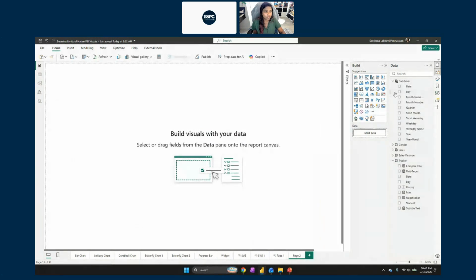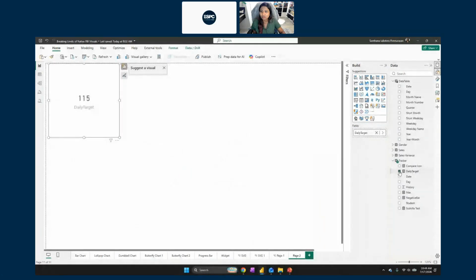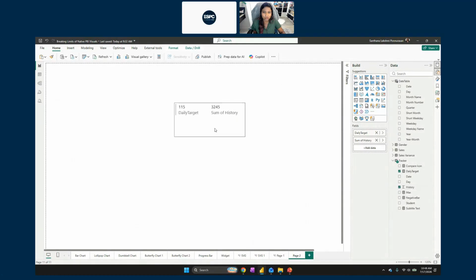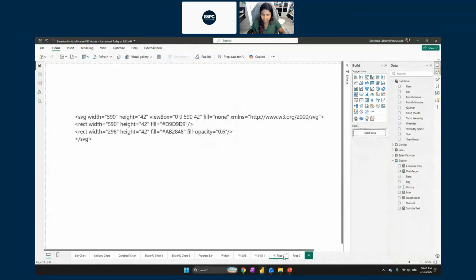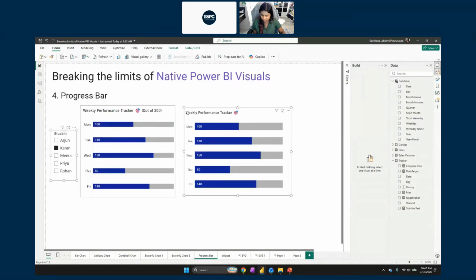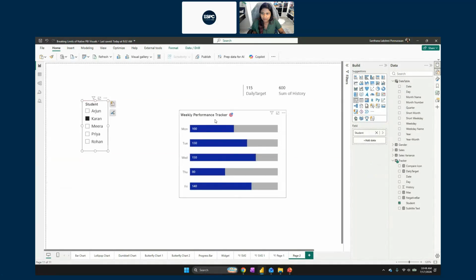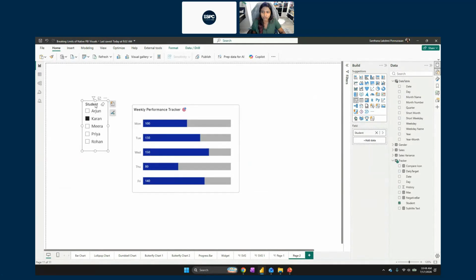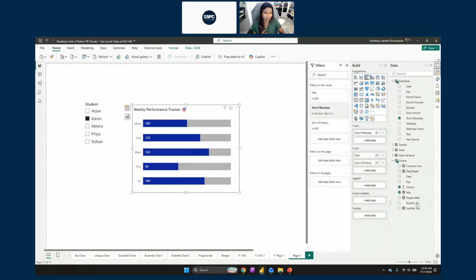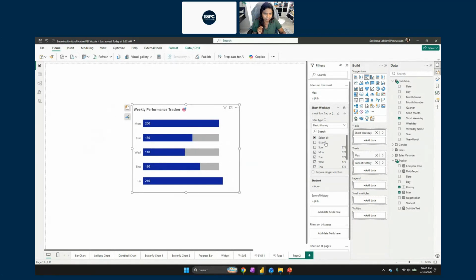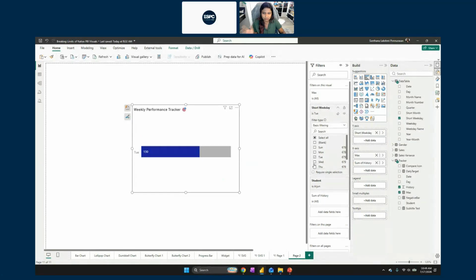When we're talking about a bullet chart, you need to have a target. So let's say my daily target is 115, and then let's have the score of a person. So let me just copy paste this. Meanwhile, if you have any other questions, please drop them in the chat. More than happy to answer that. Perfect. So what I'm going to do is filter it down to one particular student, and then filter it down to just one particular day. So let's just do Tuesday.